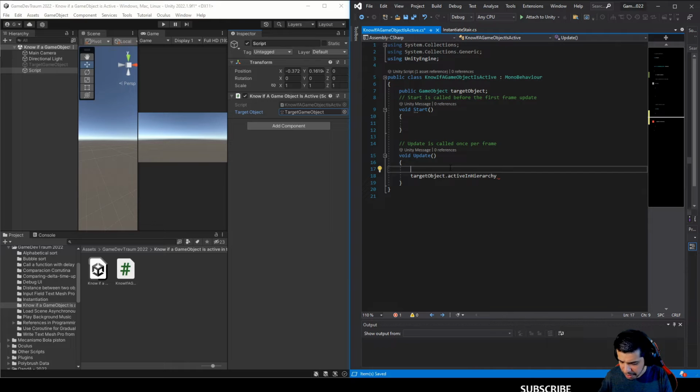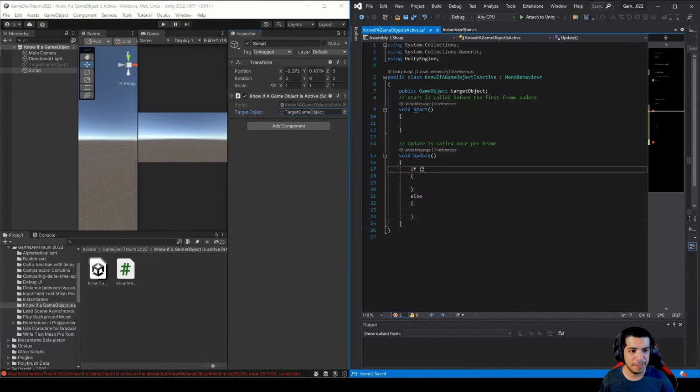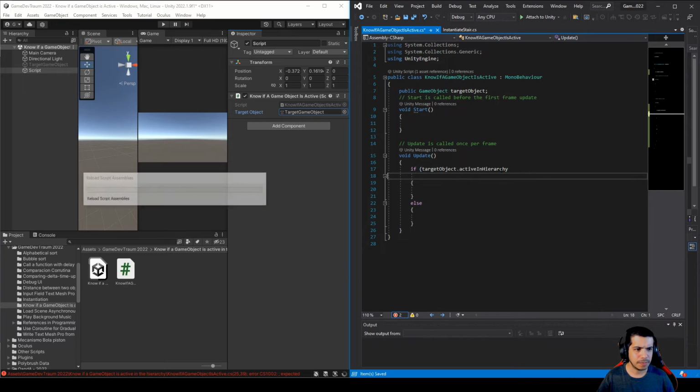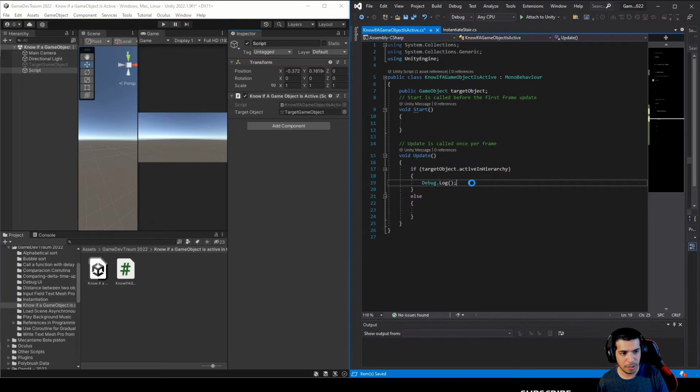So we can do something with that variable. For example, printing some message in the console. Let's define an if statement and use this variable as a condition. There. And now if the object is active, we can print a message. Log.